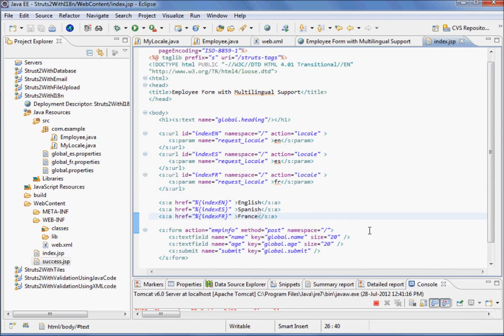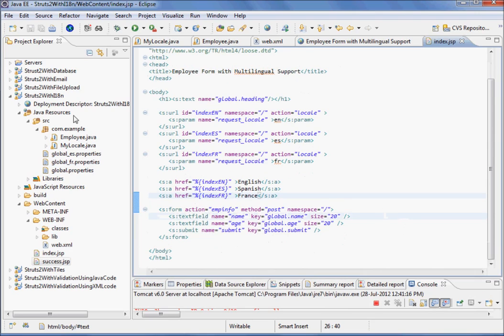So I hope you understood this I18N concept, internationalization with Struts, right? This is a feature of Struts internationalization. So that's all about internationalization with Struts.